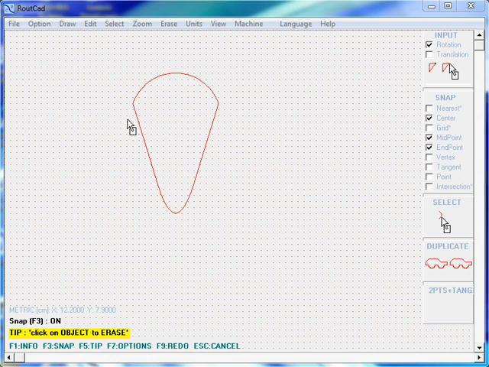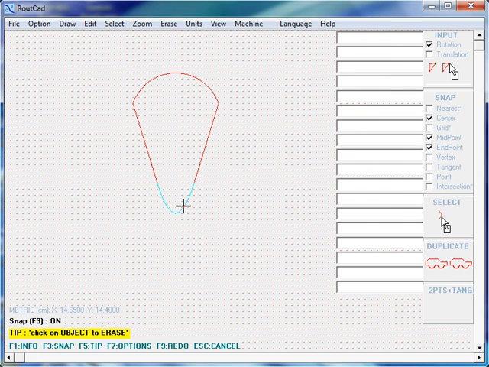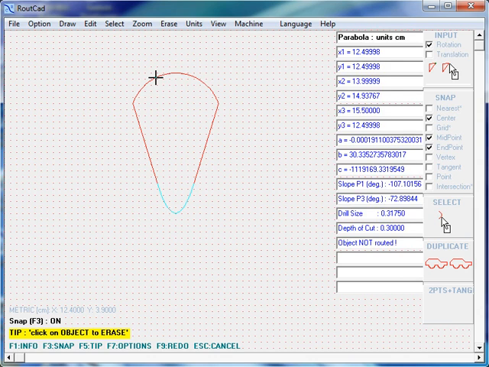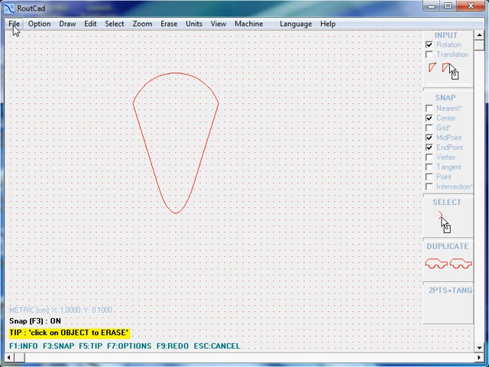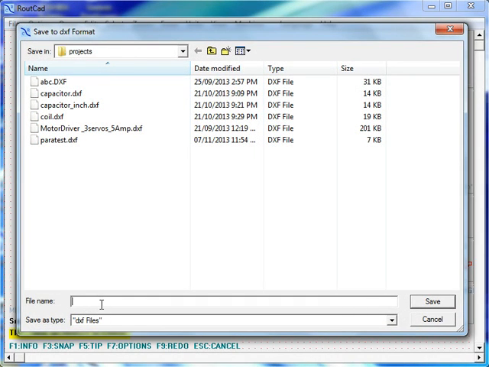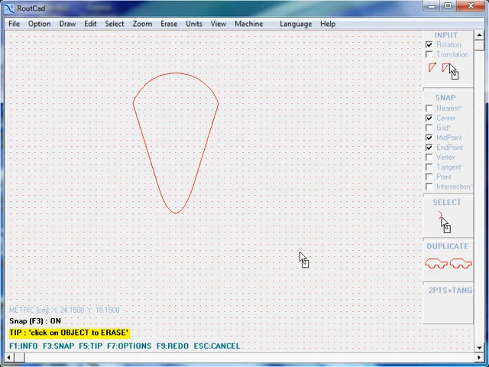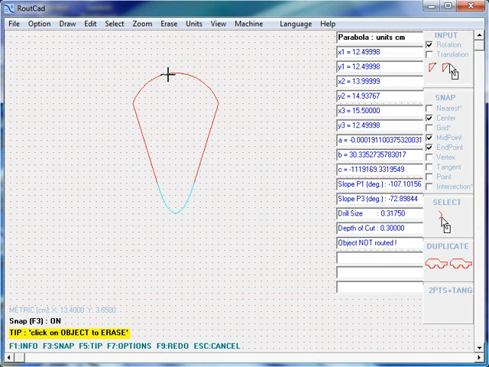Now we have a drawing that has a few objects, basically a few lines, two lines. It has a parabola, and it also has an arc. Now, to export this drawing to DXF, we click on File, Export DXF. Now, we'll give it a file name, and we click on Save. Now, the drawing has been exported into DXF. Remember, our original drawing only had four objects: two lines, a parabola, and an arc.